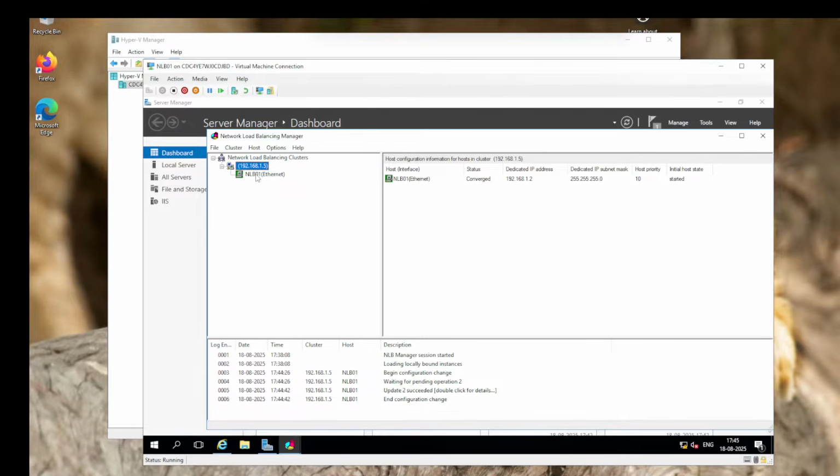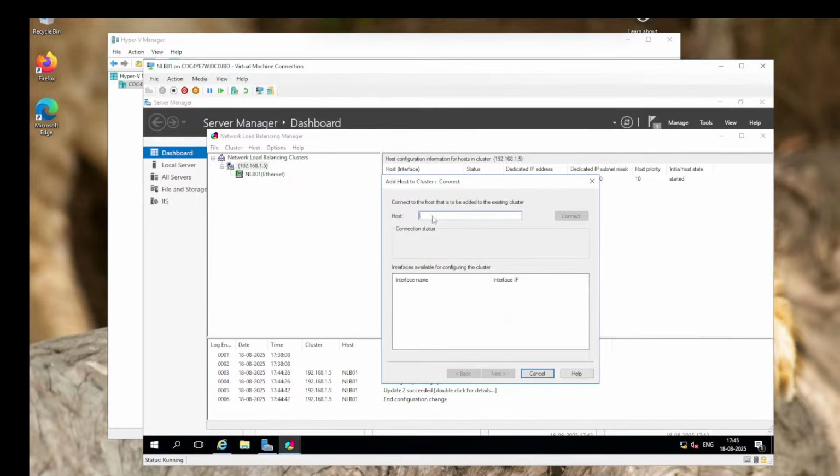Yes, sir. Now we're going to apply the same process and add NLB02. Right click on the cluster, add host to cluster, NLB2. Now again, we probably have not changed the domain name there too, right? So the IP you need to provide is 192.168.1.3.